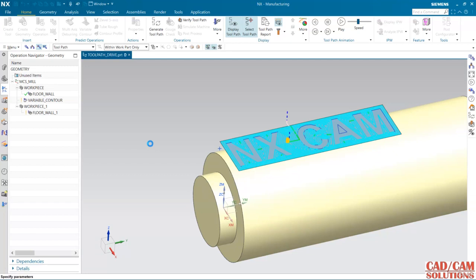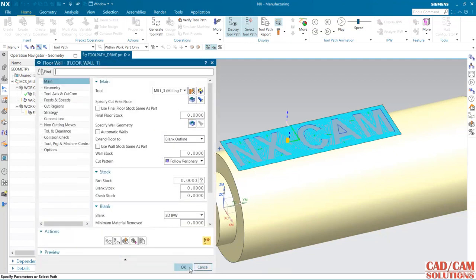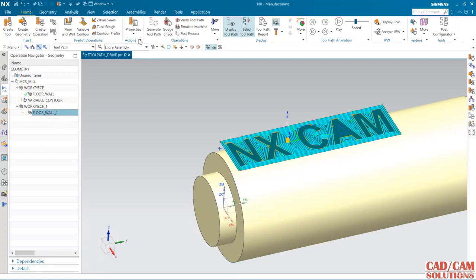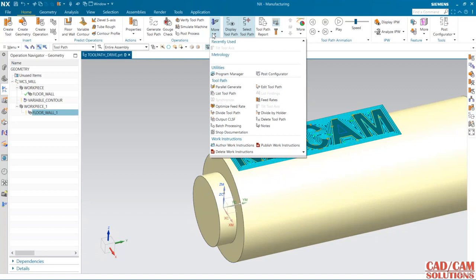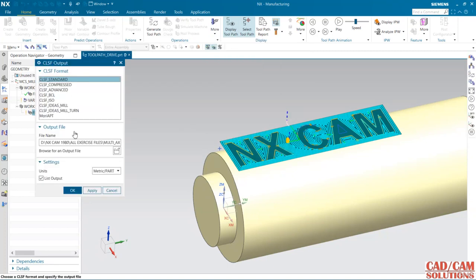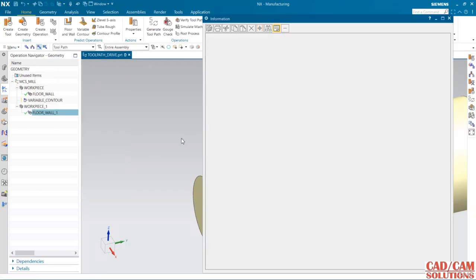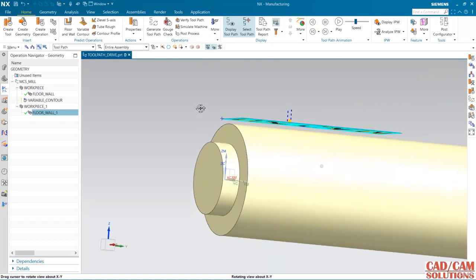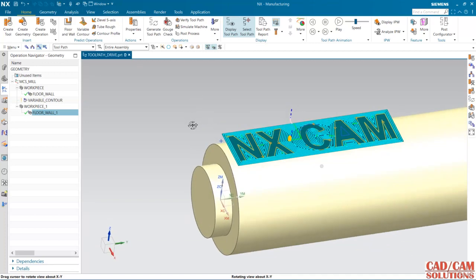Now my toolpath is generated and I want to create an output file. So select this floor and wall, and from other more here output CLSF file. Click here and standard, and the name of this part is toolpath drive 01. Okay, and okay. Go to programming, automatic to program, toolpath is this.